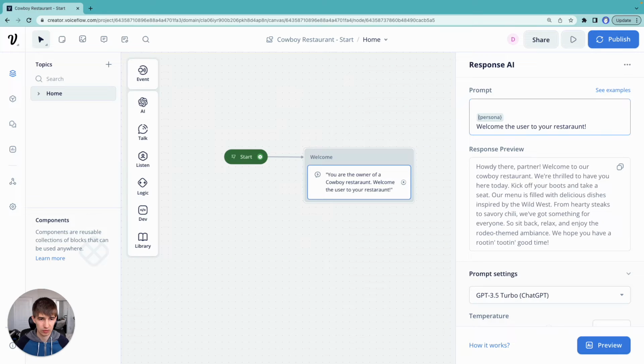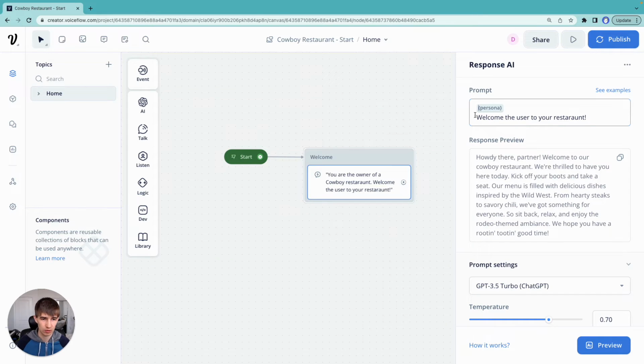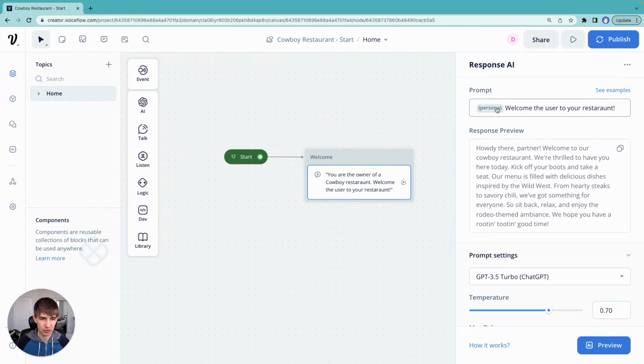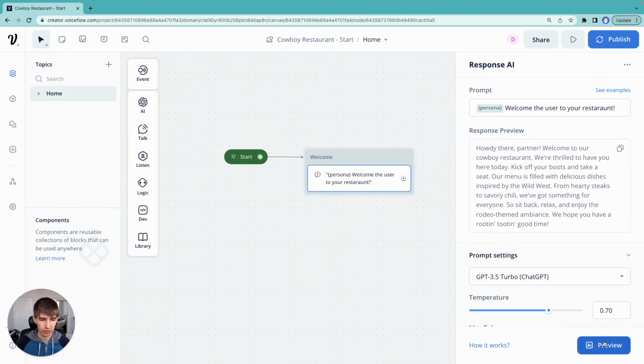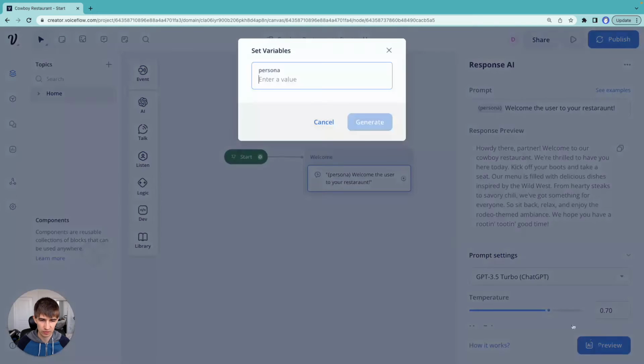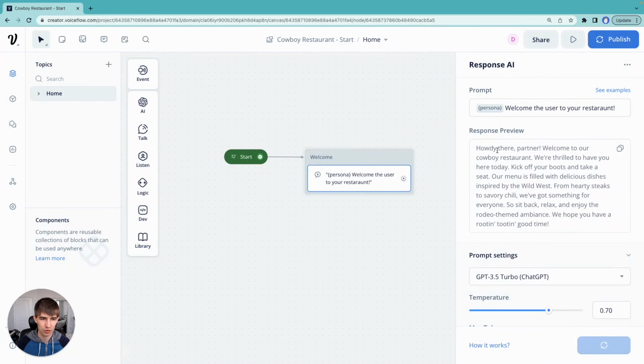And what we can do is define what that persona variable is like. Currently, if we want to run this in our canvas, we haven't defined what persona is. So we need to copy paste a value in here. So you are the owner of a cowboy restaurant. That's our persona. So when we run it, we'll see a similar result as before.